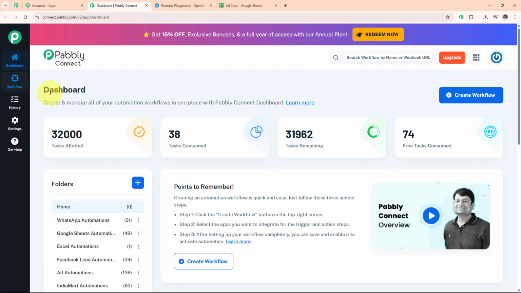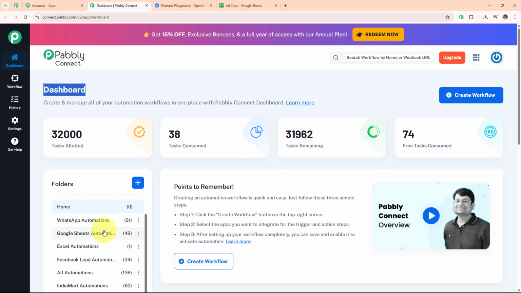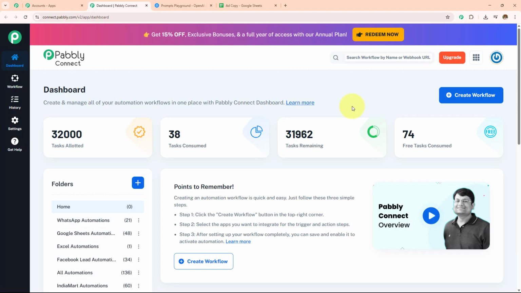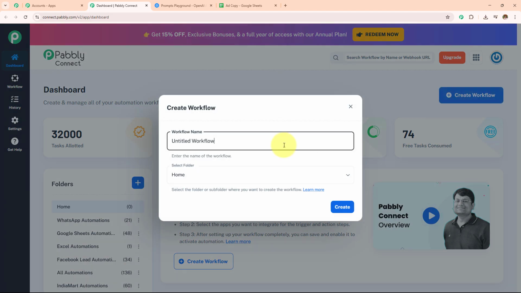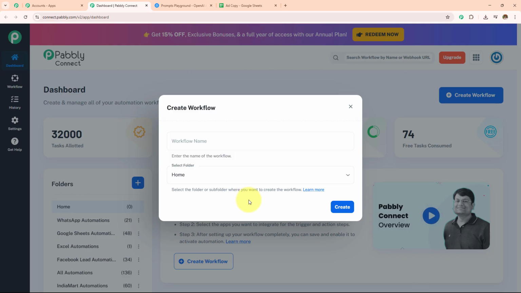And it has taken me to this dashboard where I will be able to find all my workflows and all the folders which I've created. Now, if you want to create a new folder, simply click on this plus icon and from here you can create a new folder. For now, I want to create a new workflow, for which I need to click on this create workflow button. First I need to provide the workflow name and then select the folder in which I want to save that workflow.